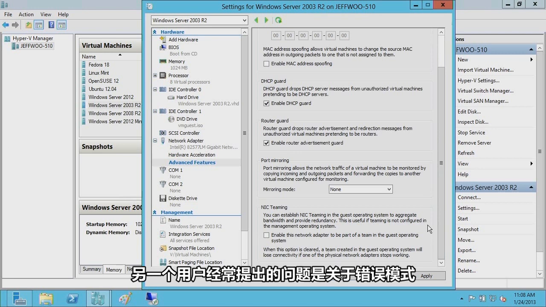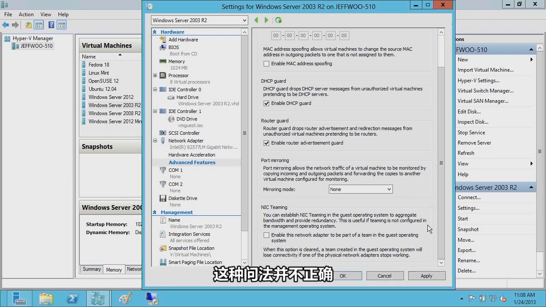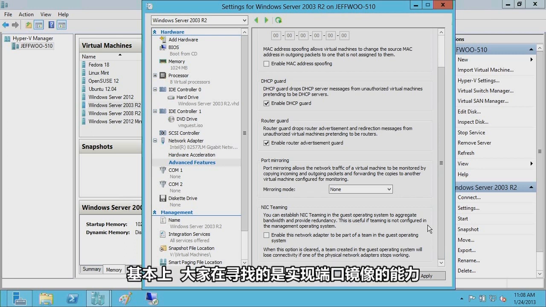Another thing that has been asked over some time is generally called promiscuous mode. It's incorrectly asked. But basically what people are looking for is the ability to do port mirroring.